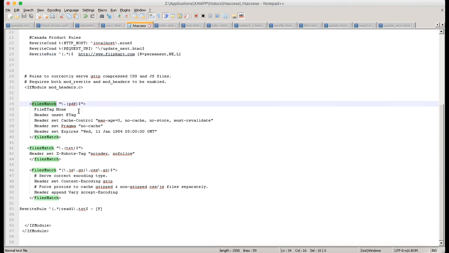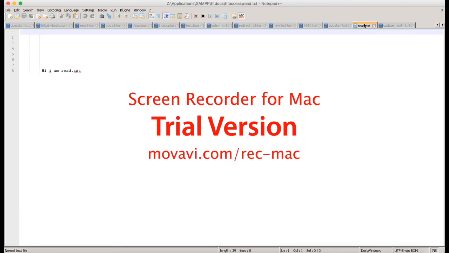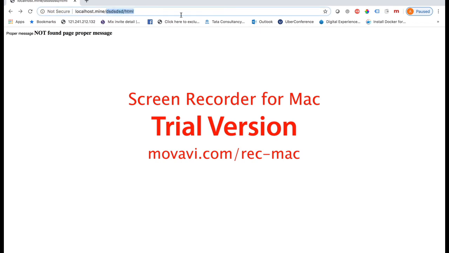This is FilesMatch. Let me show you how we can set the robots meta tags for a .txt file. I have created one txt file from before, which is read.txt, and for this extension I want to enable the X-Robots-Tag as noindex.